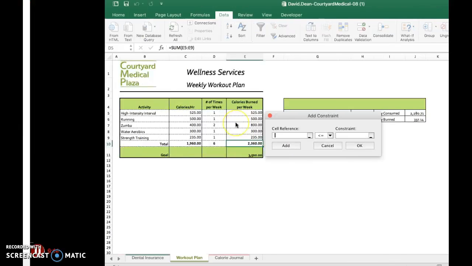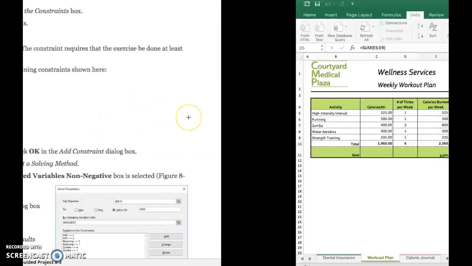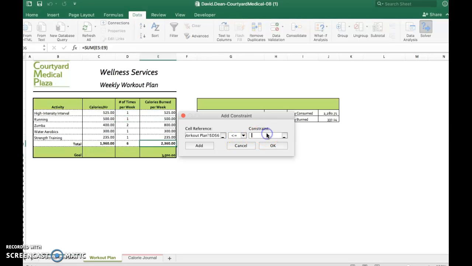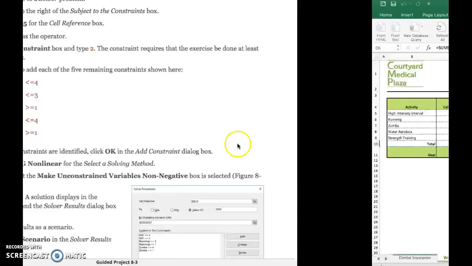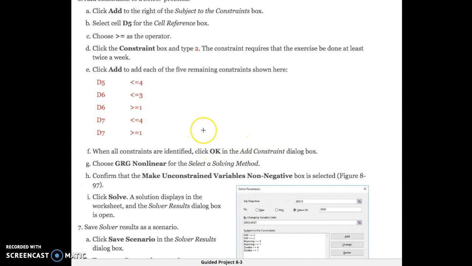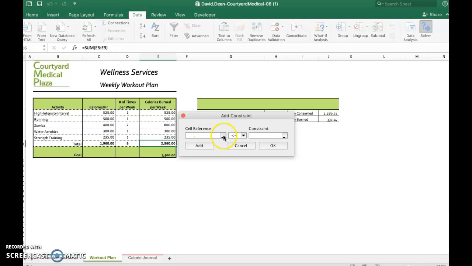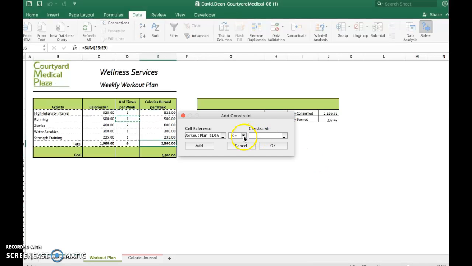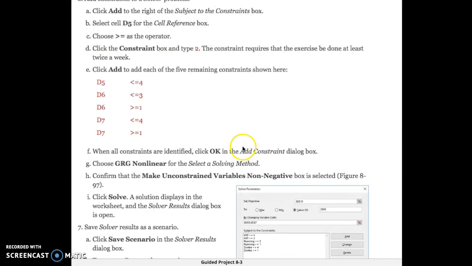Hit add. Add the next scenario. D6 less than or equal to 3. Click add. D6 is greater than or equal to 1. Click add.